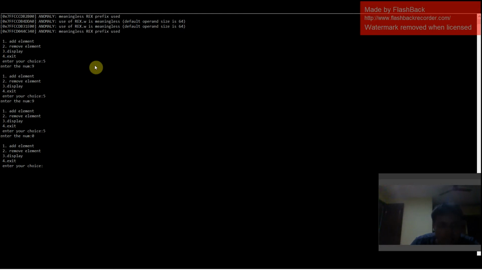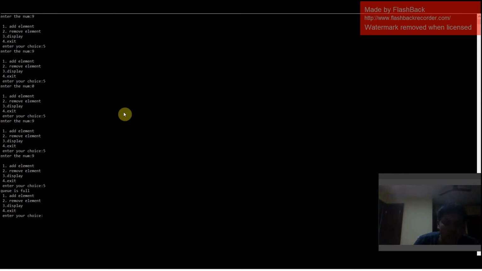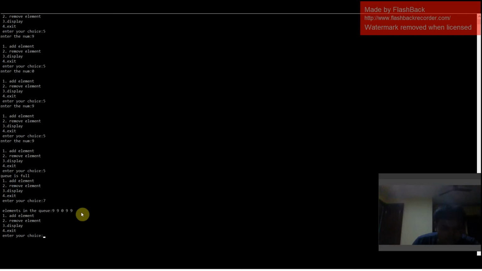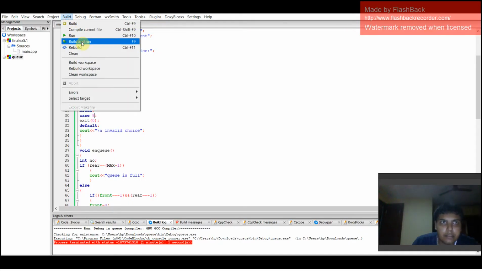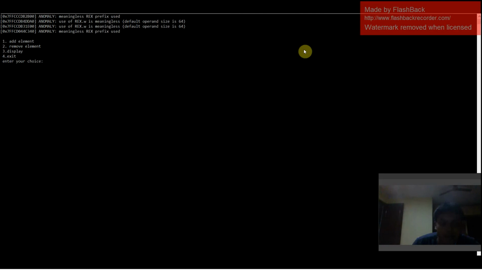Again enter your choice 5. I'll give some elements. I'll try until I get full. So now my queue is full. Now if I display my elements, it will show how these elements are there. Now let me check empty. In the same program I'll check empty. Okay, initially I have to input some value, then only I can empty it.